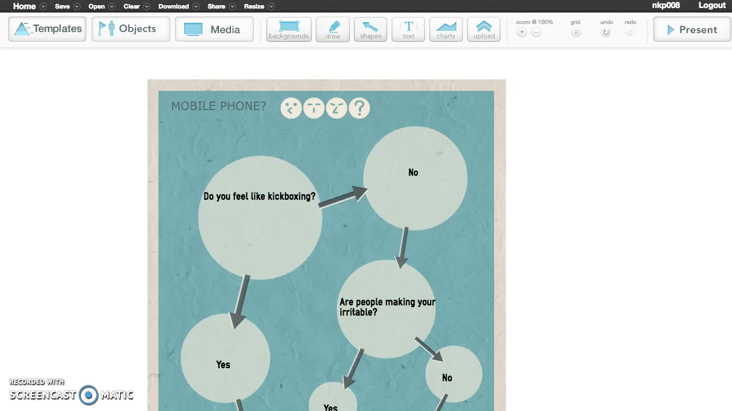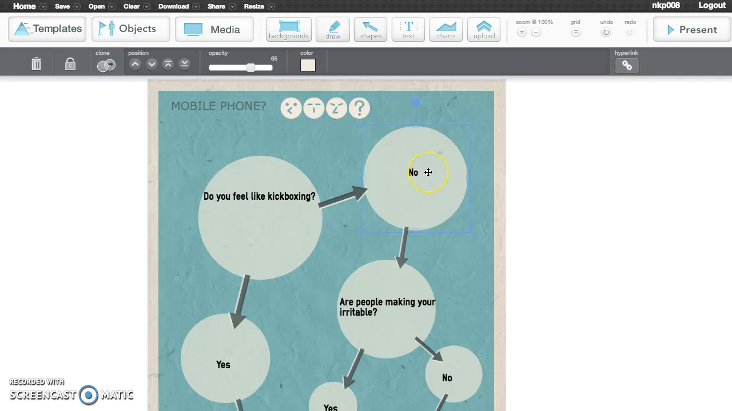Okay, I went ahead and changed the questions on my flowchart to reflect my topic. As you can see, some of the text does not really fit the circles from the template. I feel like this is a really big circle for not much text, and this is definitely too big of a circle. So what you can do is you can actually adjust these circles to kind of fit the text a little bit better if you have a lot of text or not a lot.